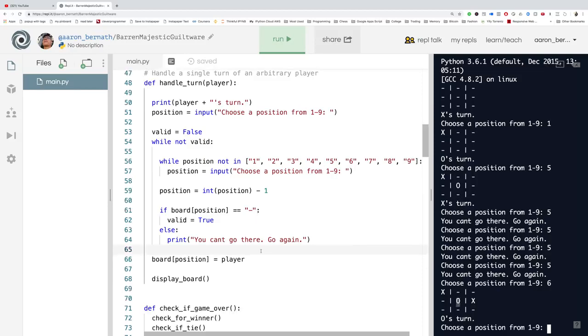All right, so this is a little bit tricky. Let me explain what's happening. So we have this while loop that is running on this Boolean called valid. And then once we enter this, we'll make sure that the position inputted is within this range. And then after that, we'll change that to the board position.